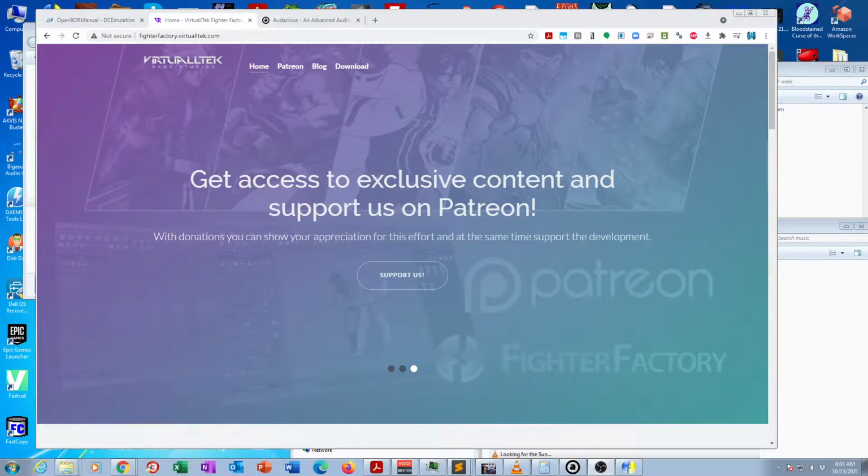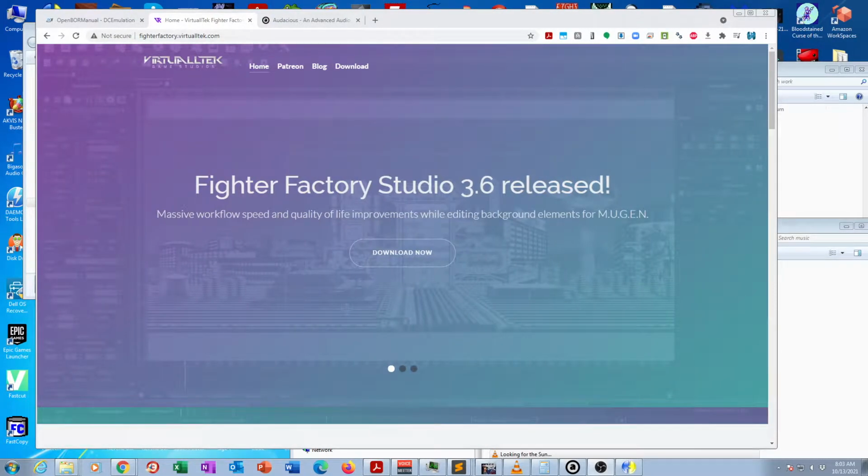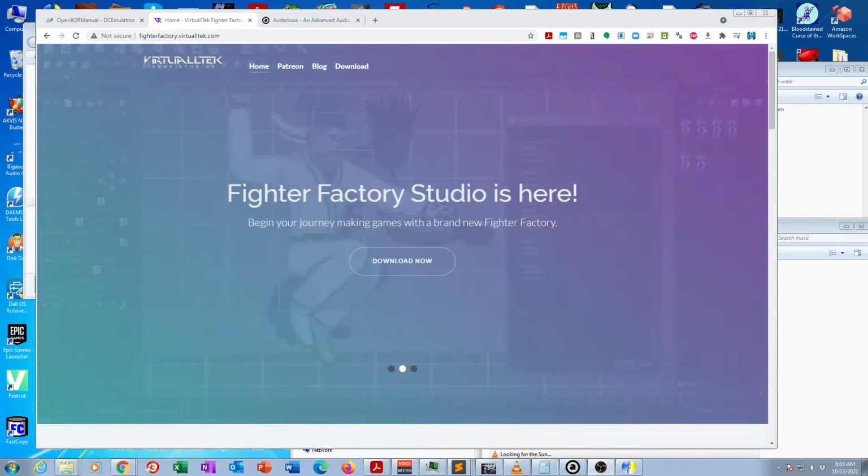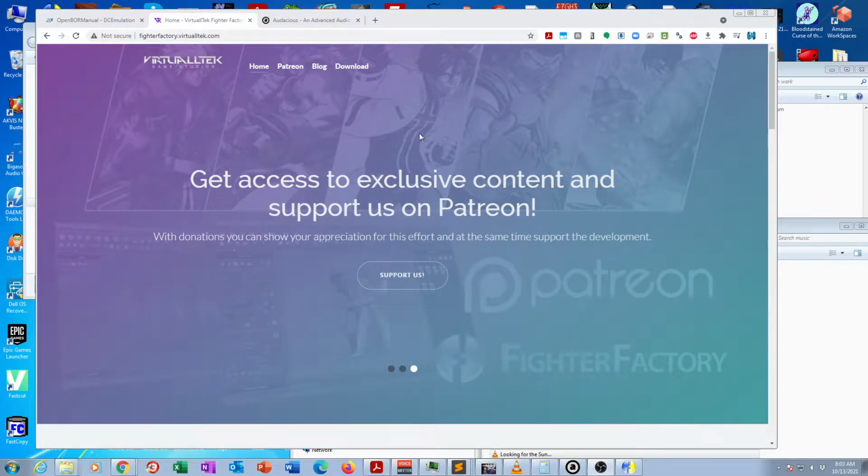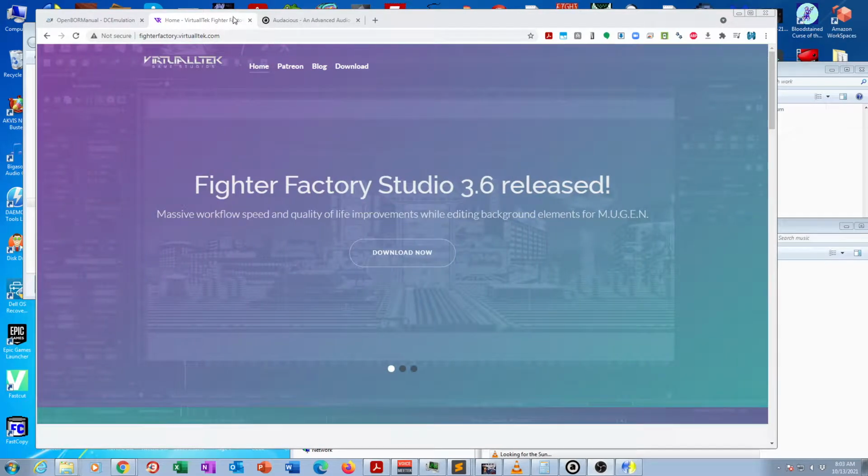All right, so let's go ahead and get started with adding the sounds to a Mugen player or to a model in OpenBOR. So a few things I have open. If you don't have these installed, I don't include these in my package, but you can actually go to these websites to install them.